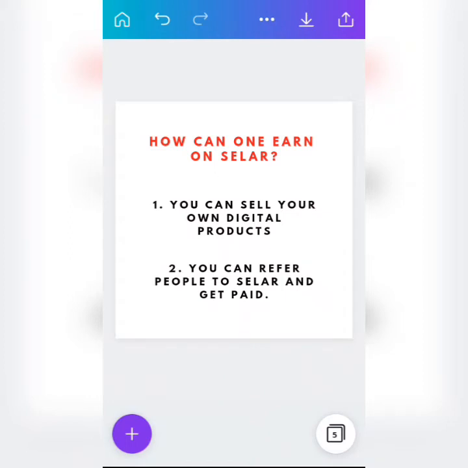So how can you earn on Selar? There are two ways for you to earn on Selar. The first way for you to earn on Selar is to sell your own digital product.